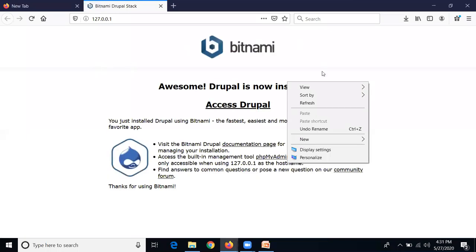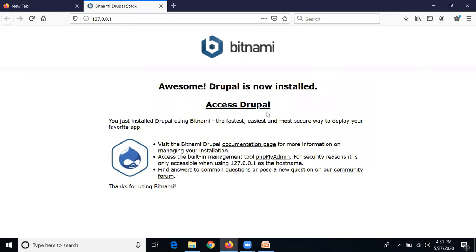See, your Drupal is ready, and you'll get a page like this. If you want to access it, just click access. So here you can see how BITNAMI makes it very simple to install Drupal. If you want to know further how to do things, if you need any documentation or manual, you can click here. It will automatically take you step by step further to learn advanced topics.